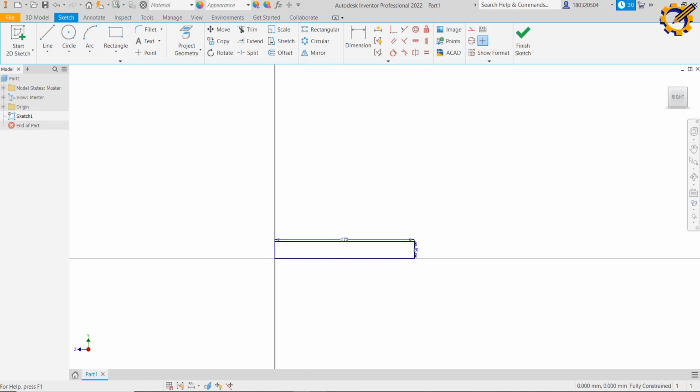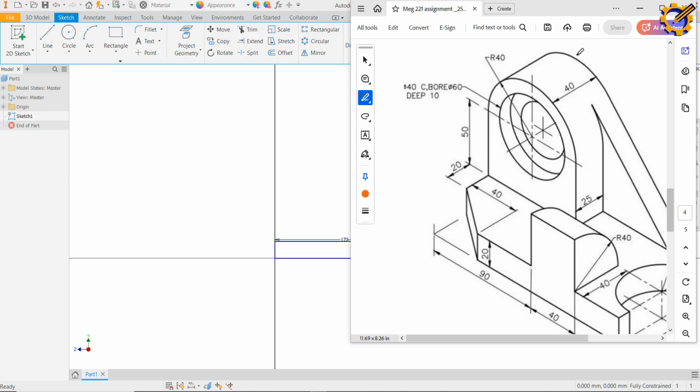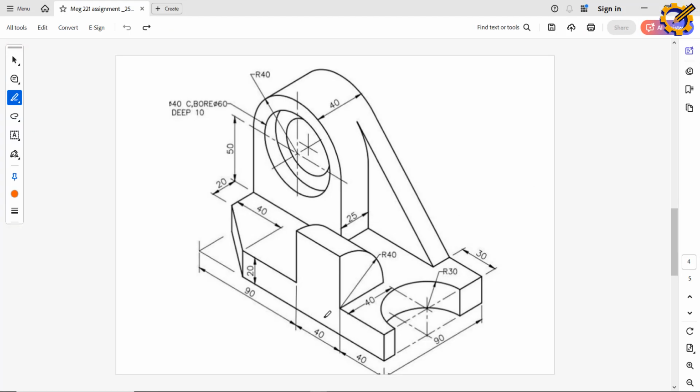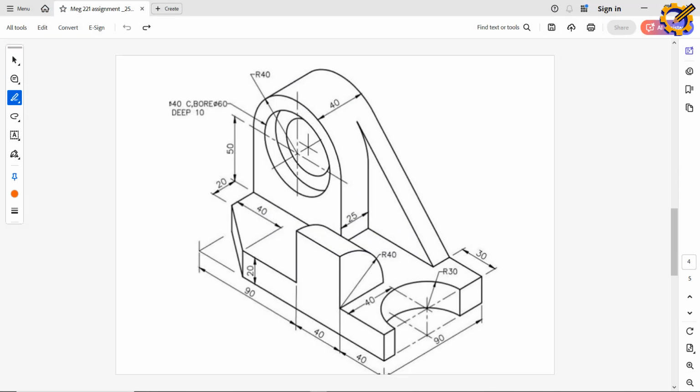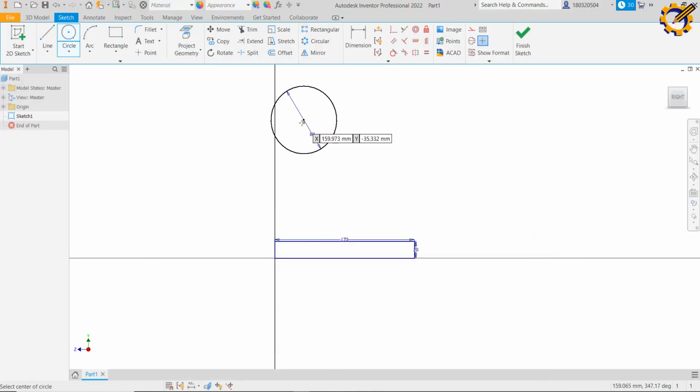The next thing I'm going to do is look at my problem once again. I have a radius of 40, that will be diameter 80. So somewhere here I'm having a circle of diameter 80, enter. Within that diameter 80, I'm having diameter 60 and diameter 40 also. So 60, enter, the same midpoint, then 40, enter.